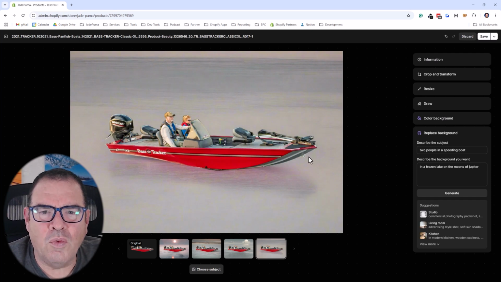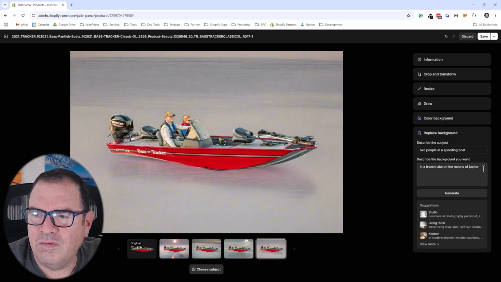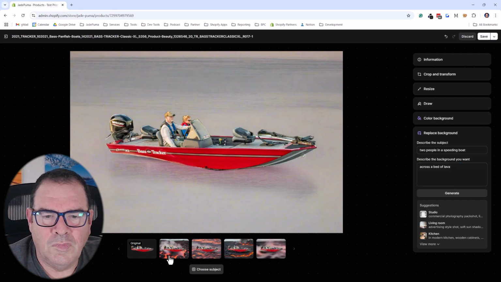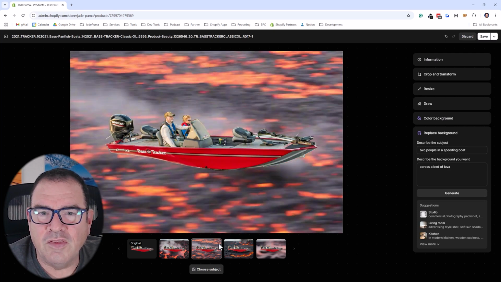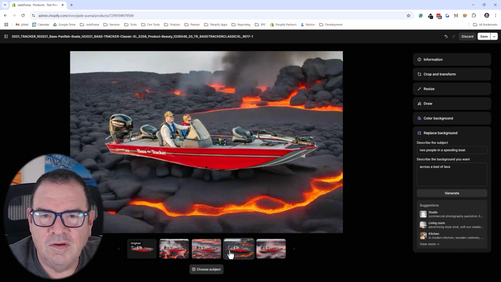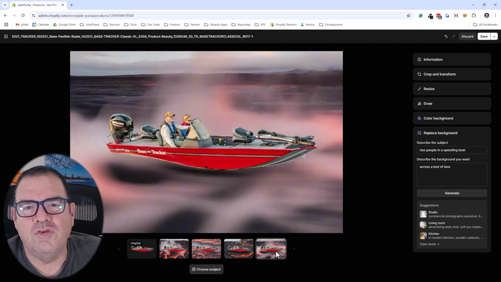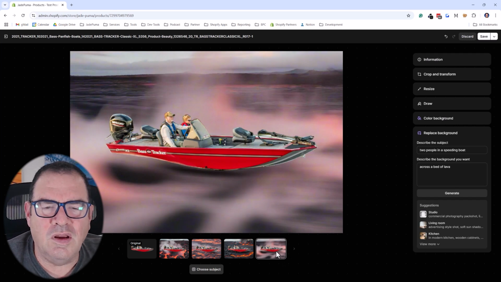Let's try one last one, and that is across a bed of lava. Oh, this looks pretty good. You definitely got this field of lava thing going on. It's not as good as the water ones, but wouldn't expect it to be. So it's really trying.